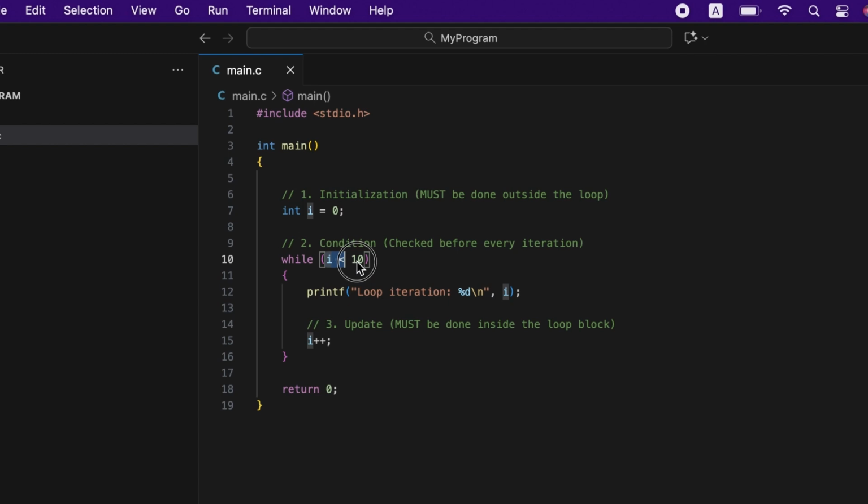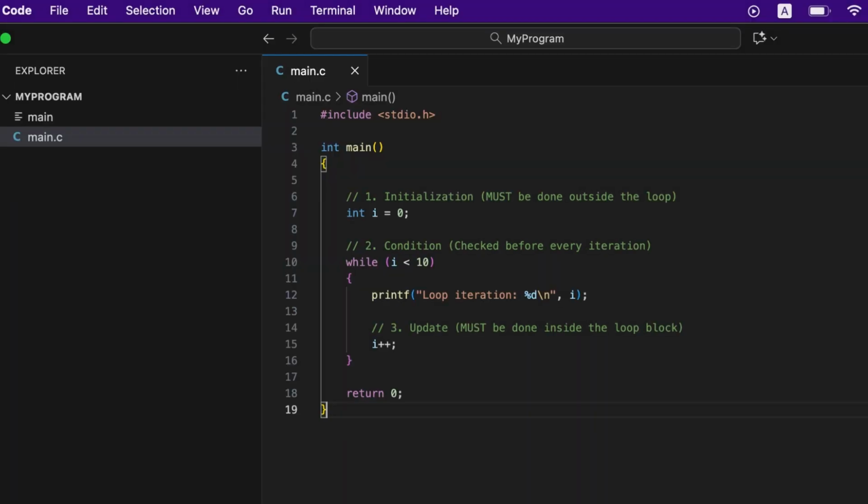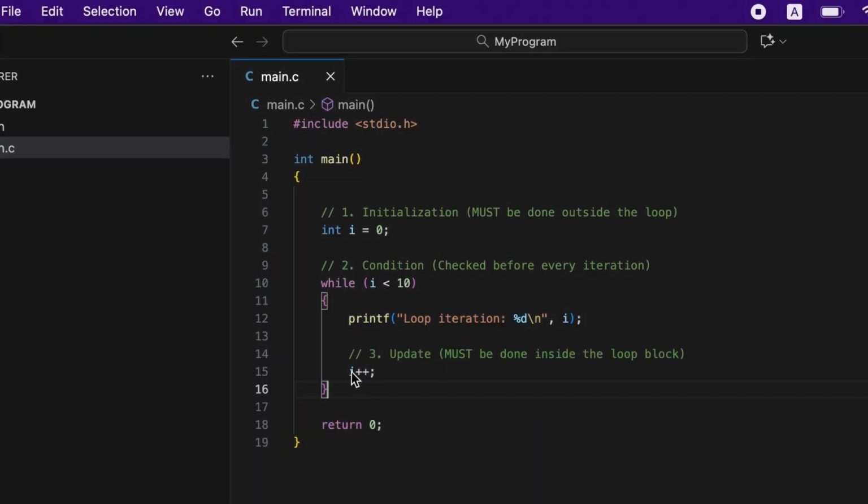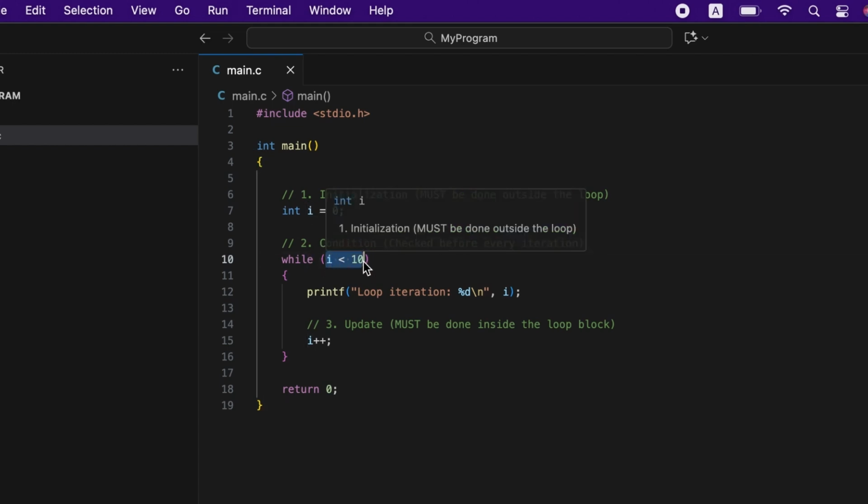Initial check. The loop starts. Is i less than 10? 0 is less than 10? True. Iteration 1. Code runs. i is incremented to 1. Next check. Is i less than 10? 1 is less than 10? True. This continues until the final check. Is i less than 10? 10 is less than 10? False. The loop immediately terminates.